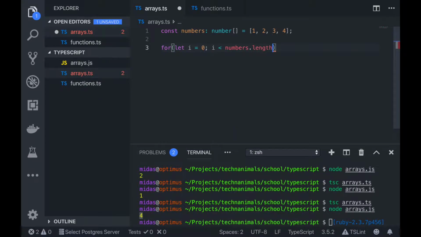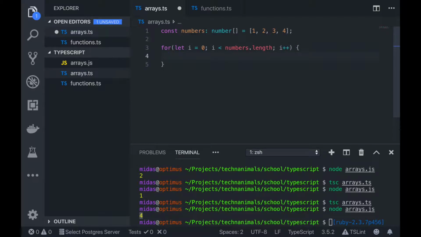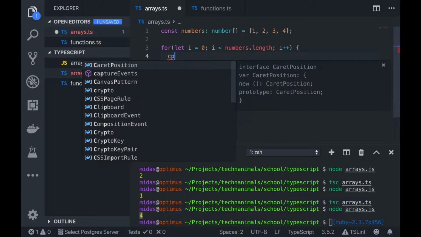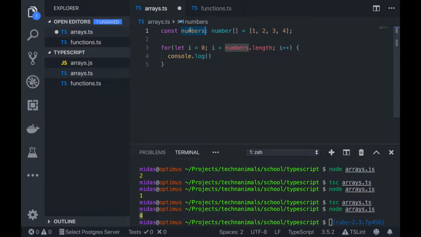Once i gets to 4, that would be out of this array, because the last position is 3. So in this case we'd say i less than 4. Close that, and then we want to increase i with every iteration. Now let's just console.log numbers, and just console.log i. So now we have this over here.